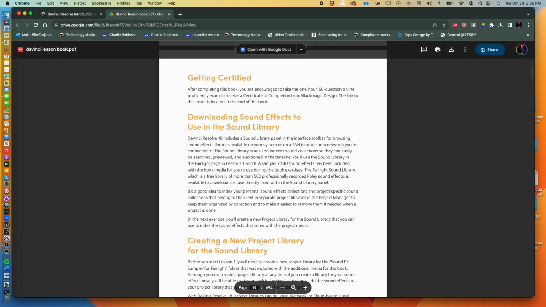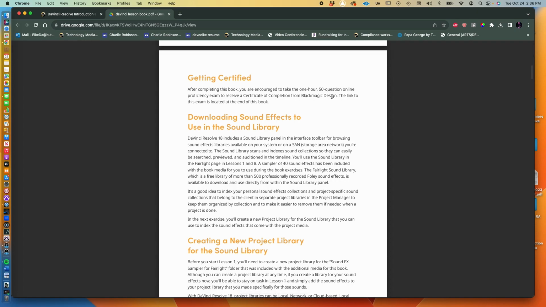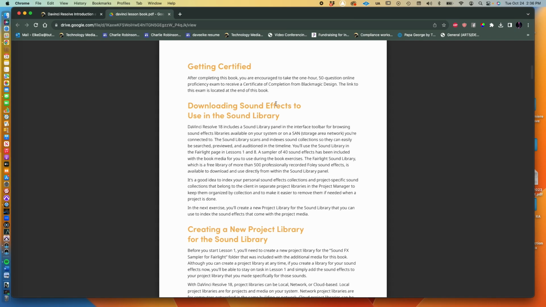I do want to point out that after completing this book, you can do a 1 hour 50 question online proficiency exam and get a certificate of completion from Blackmagic Design. The link is at the end of this book. That seems like a pretty cool thing to check out. So there's that. Downloading sound effects to use in the sound library. So in our lab, we already have these installed.